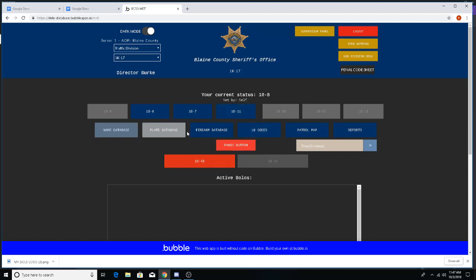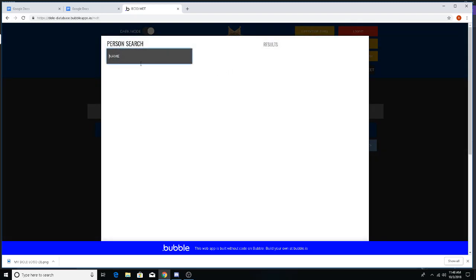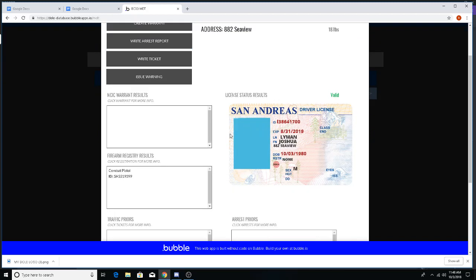So when you run database, you have two options, name and plate. So if you want to run someone's ID, you have three options: standard name check, fishing license check, and a hunting license check. For this one, we're going to just use one of my characters. There is going to be a civ which you can practice on. His name is going to be John Doe, but for this purpose, we will use Joshua Lyman. So we can see his first, last name, date of birth, his address. He's a male with brown hair, white, and 187 pounds.